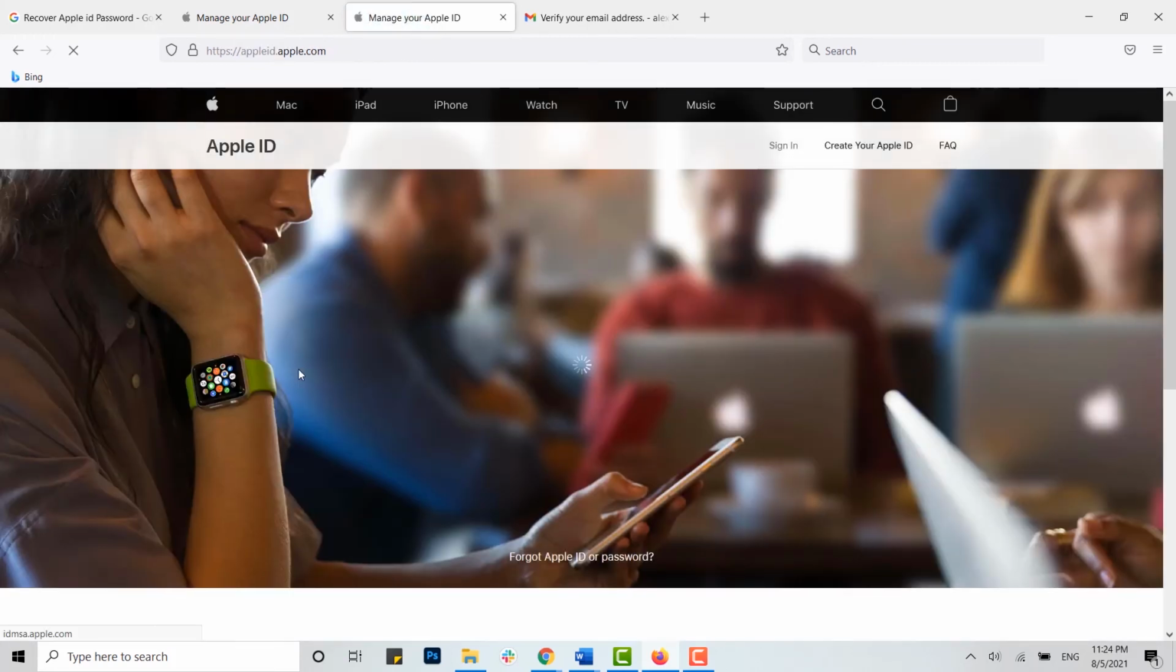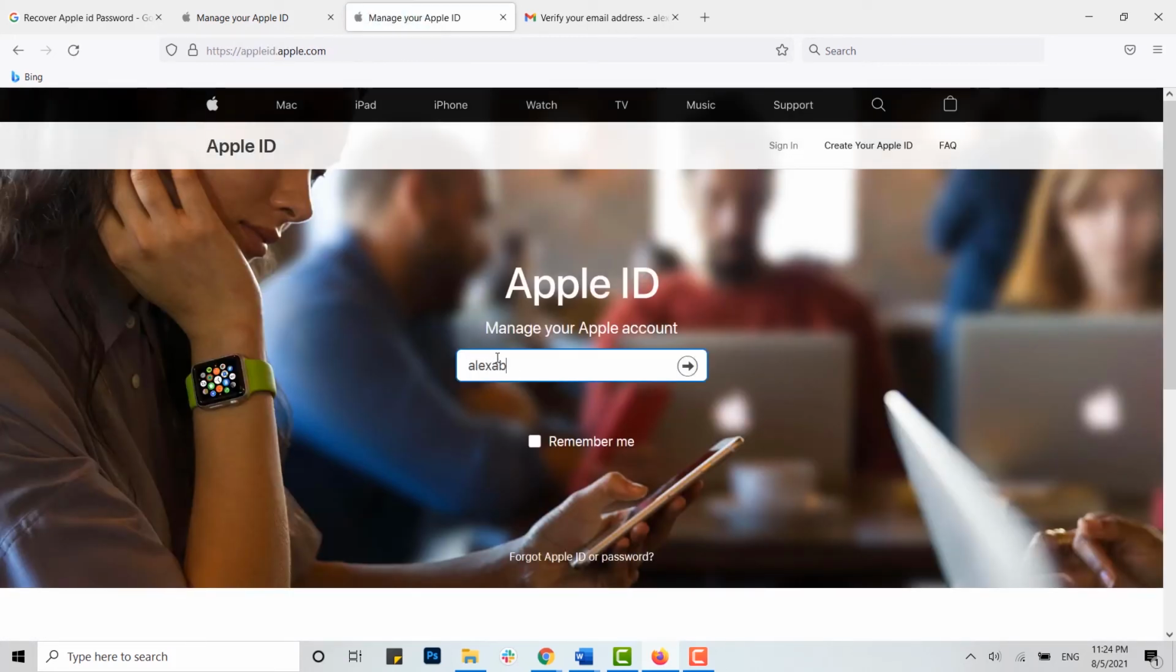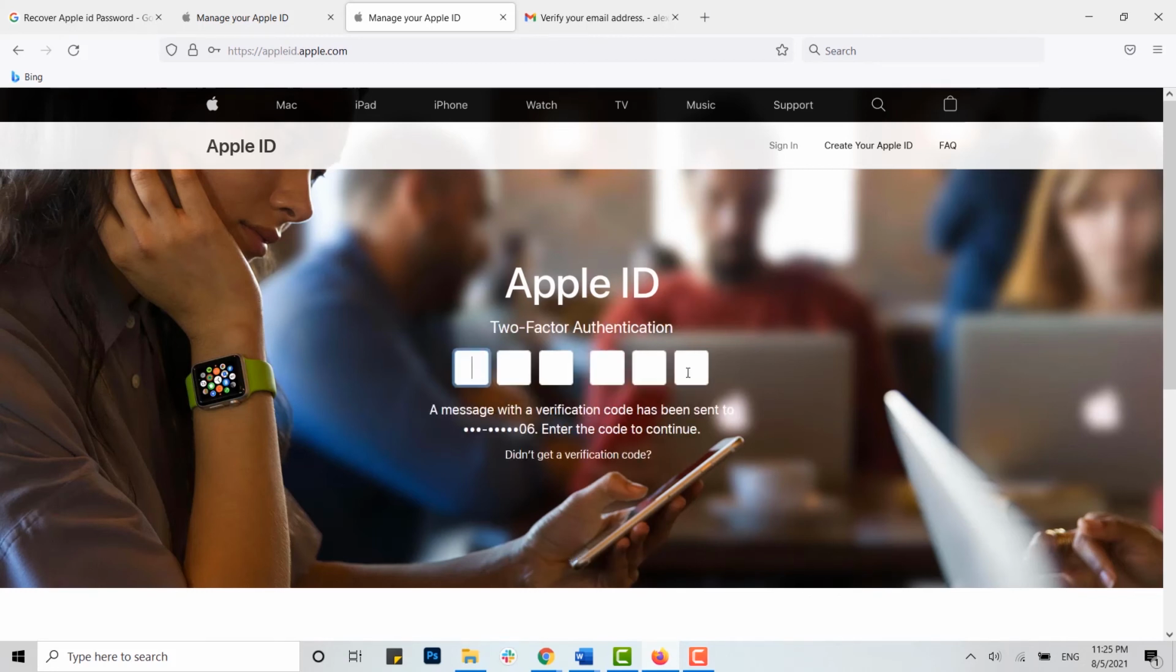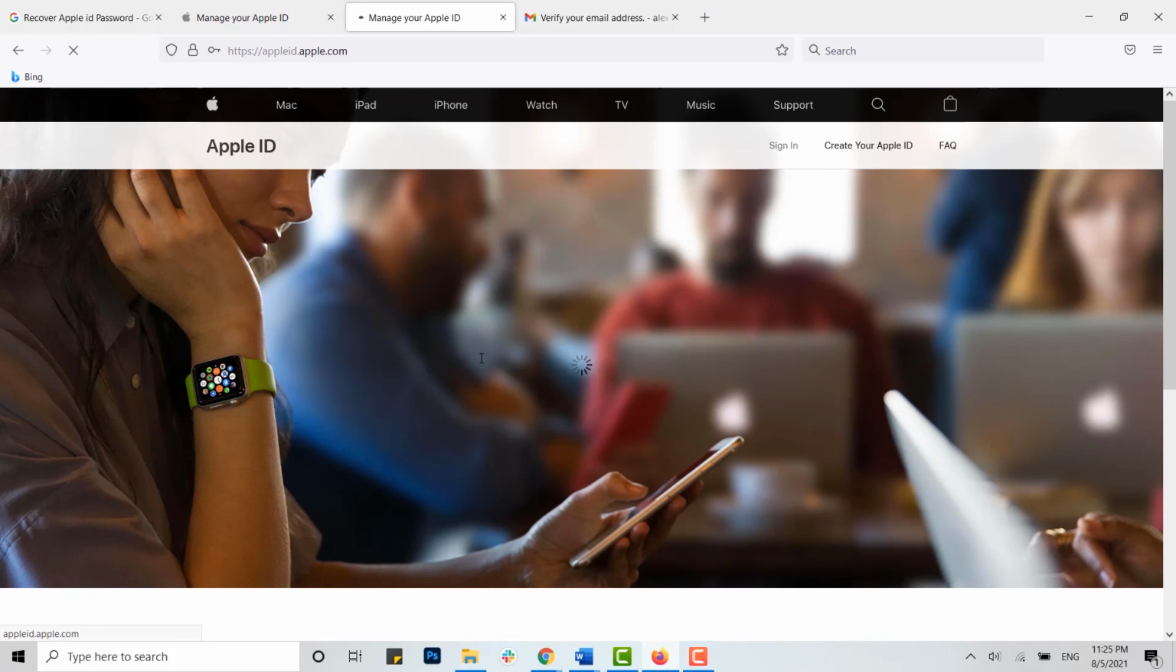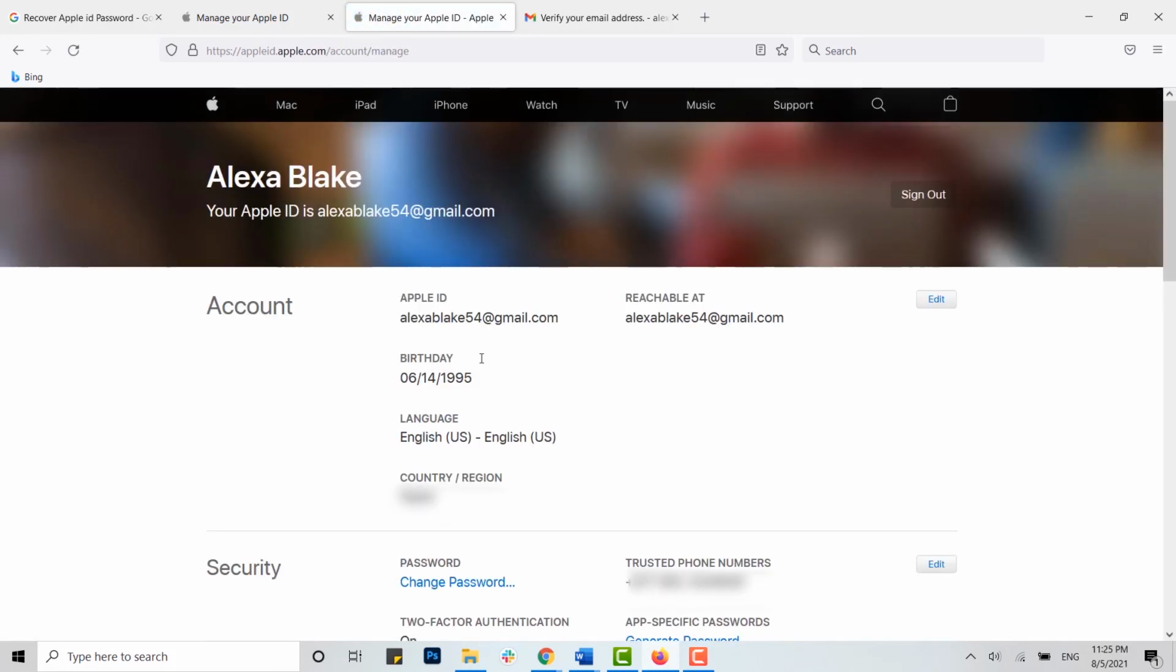Click on go to your account. Now here you type in your Apple ID. Click on next. Type in the recent password that you have updated or recovered. Click on next. If you have enabled two-factor authentication, you will receive a code to the phone number. For the safety purpose, here you just need to type in the code that you have received in here. I'm going to type in the code. With this, you will get logged in into your account with the new recovered password.